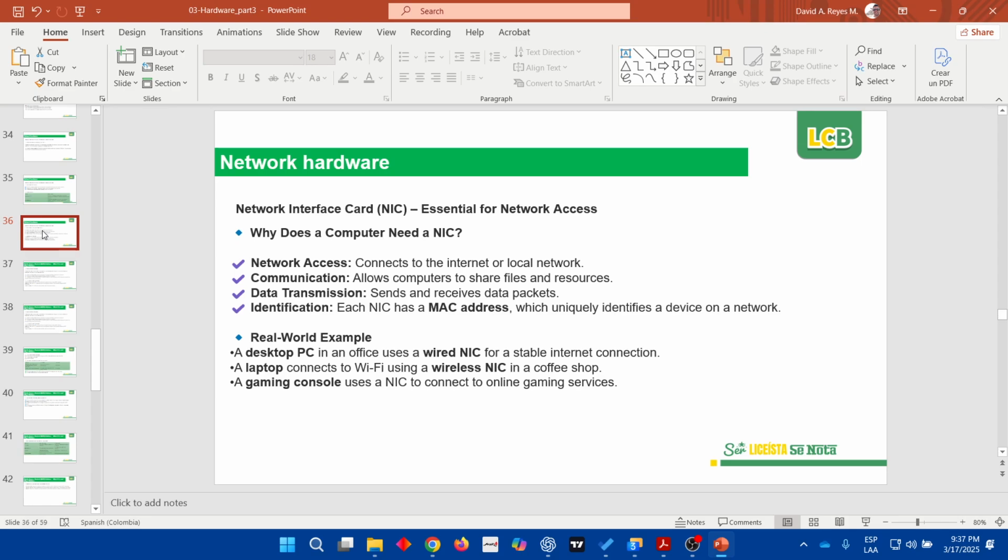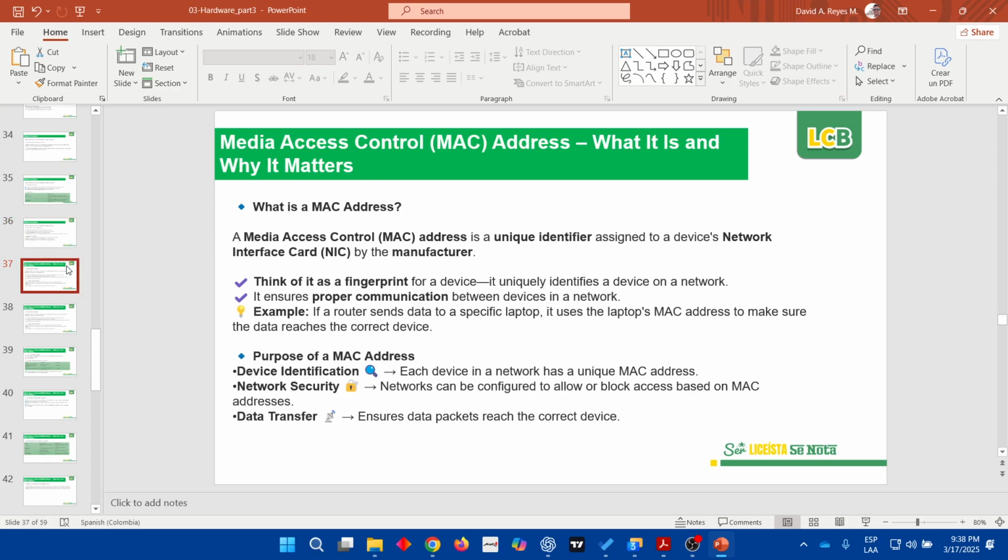Now, why does a computer need a NIC? The NIC allows the computer to connect to the internet or a local network, allows the computer to communicate with other computers, and is used for data transmission. And obviously, the NIC has an identification that is called the MAC address. Okay, so I already explained this. What is MAC? I already explained it with the same example.